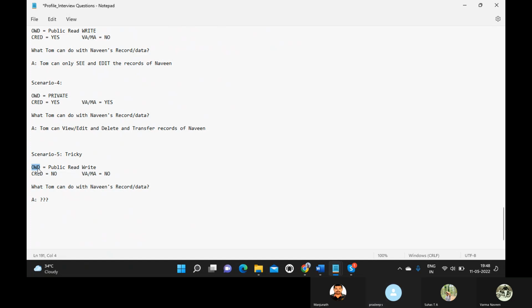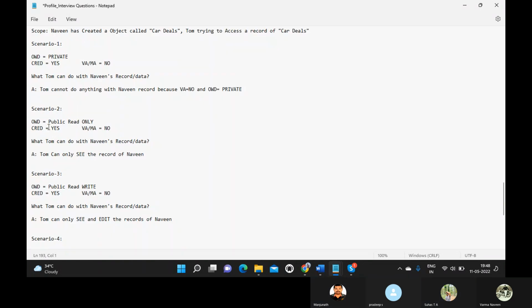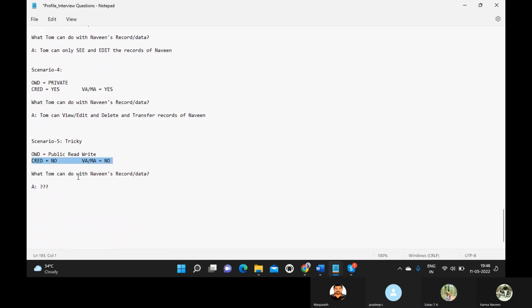Tell me what will happen in this case. It doesn't mean that Salesforce will ignore the profile setting, right? It will also be there. In the previous scenarios, it's like a mix and match, because some of the other settings are present in the profile. But in the fifth one, there is something tricky. Everything is no.